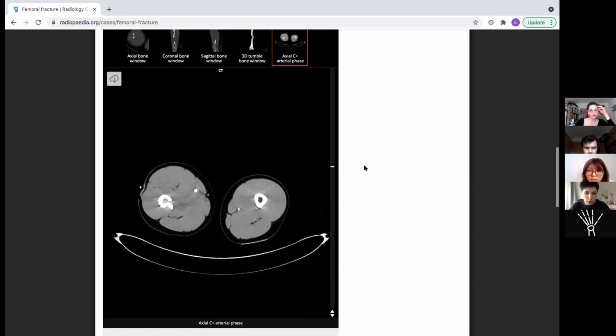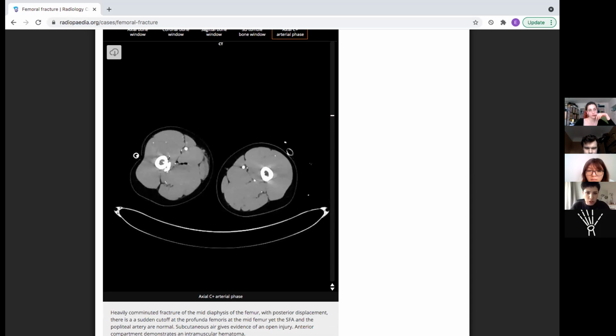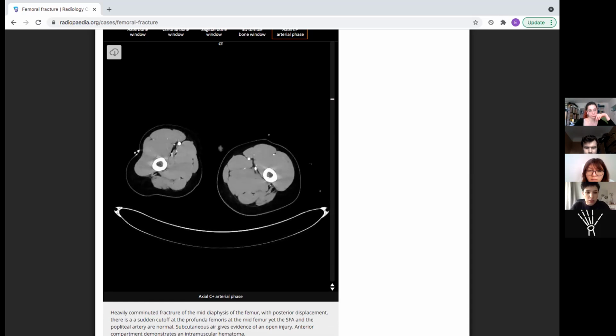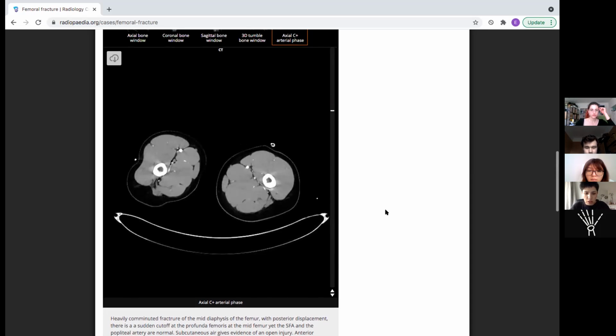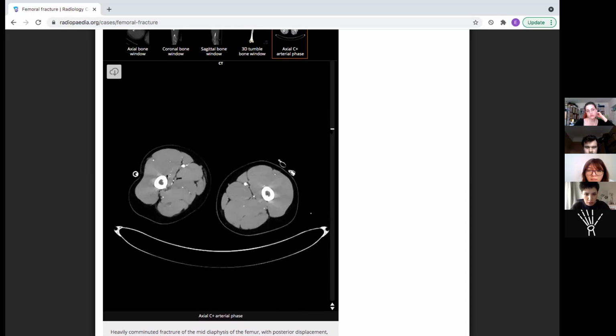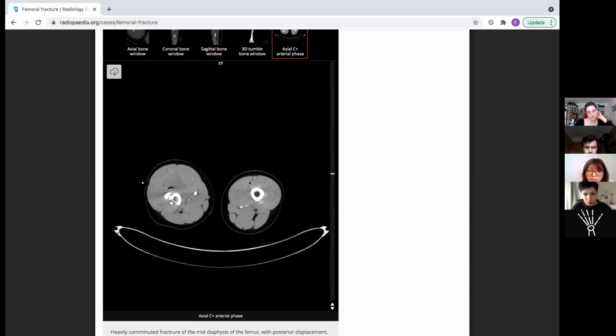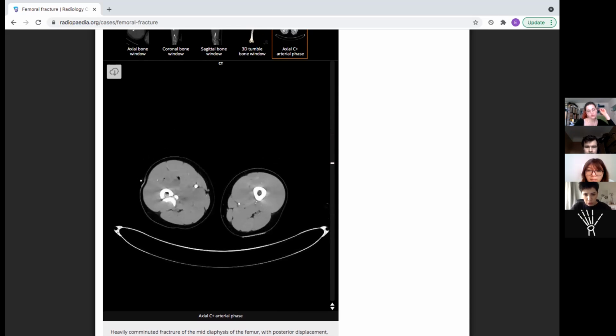But there was a hematoma in the anterior compartment. I'm not quite sure exactly where it is. But the arteries were okay in general. And then they could also see subcutaneous air, this bubbly small stuff is air, and it's an evidence of an open fracture. Also, there is another fracture at the knee level of the other leg.